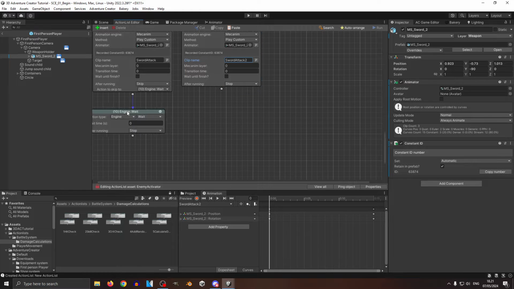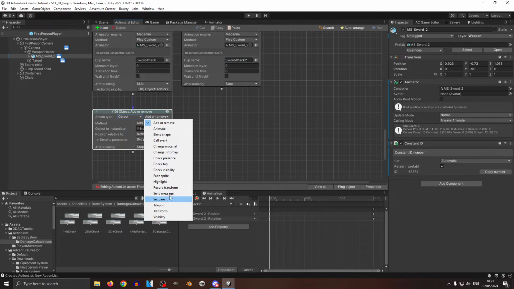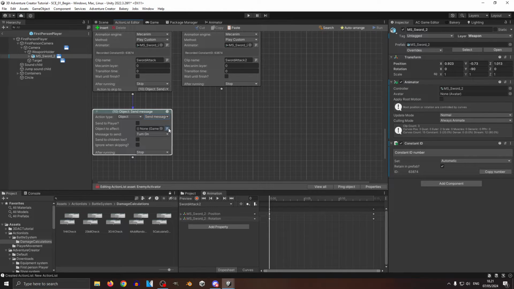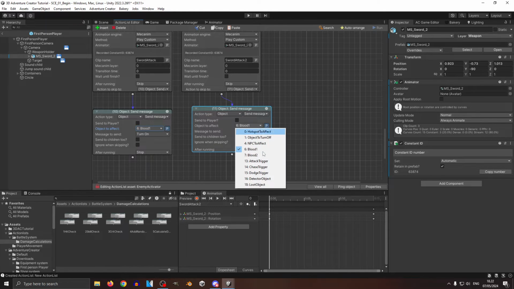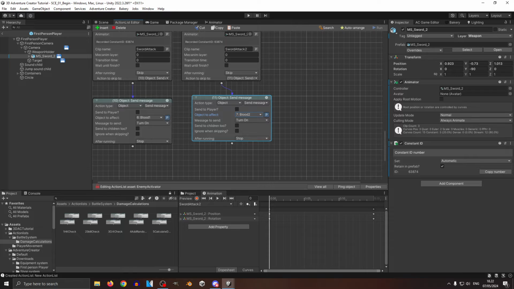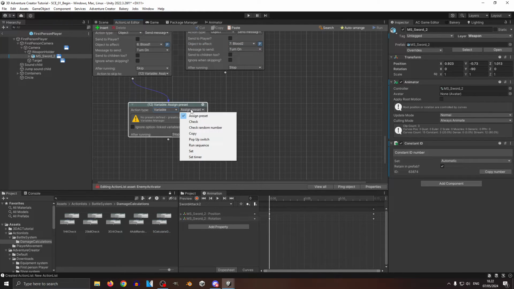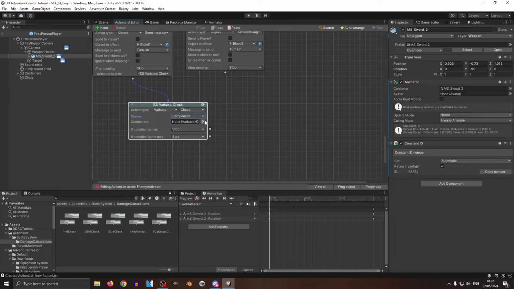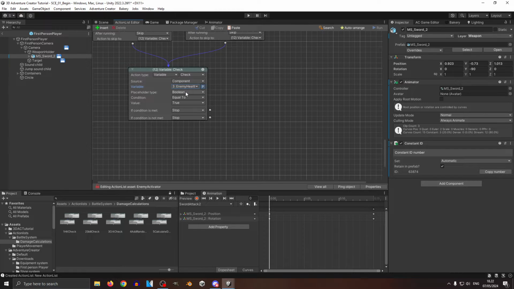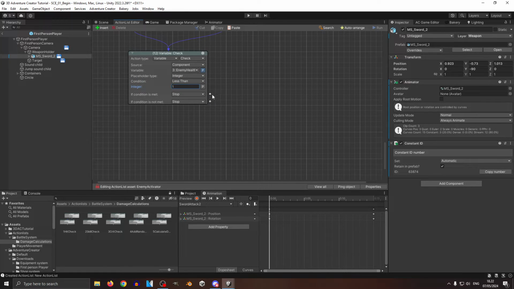Then here we would send turn on message to our blood, which would activate our particle system. Then after that we will go and check component variable for the enemy health, and if it is integer less than 1, then we here would start doing the enemy's death actions.